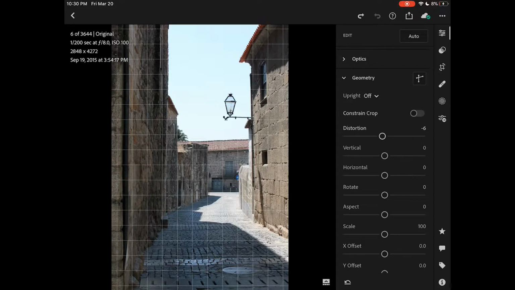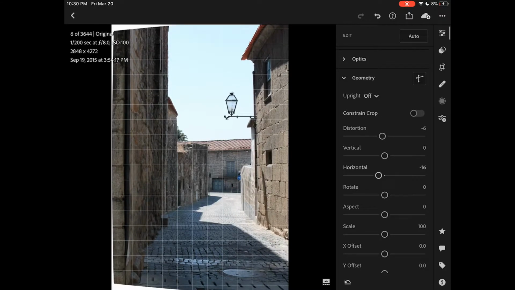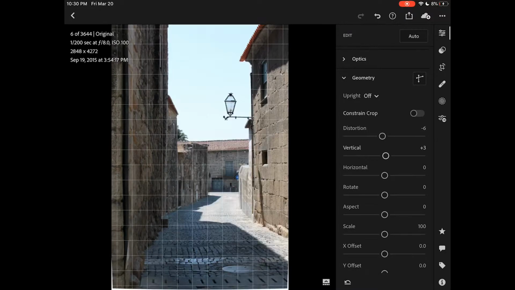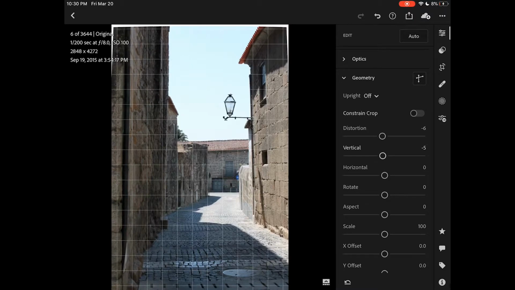So we're going to start off with the distortion slider, which will help us to compensate for any lens distortion that we get, so any sort of like that fisheye type look that will make your lines curved in your image. Next, I'm working to see if I need to change any of the horizontal or vertical distortion. Basically, that just changes the perspective of the image, the linear perspective.